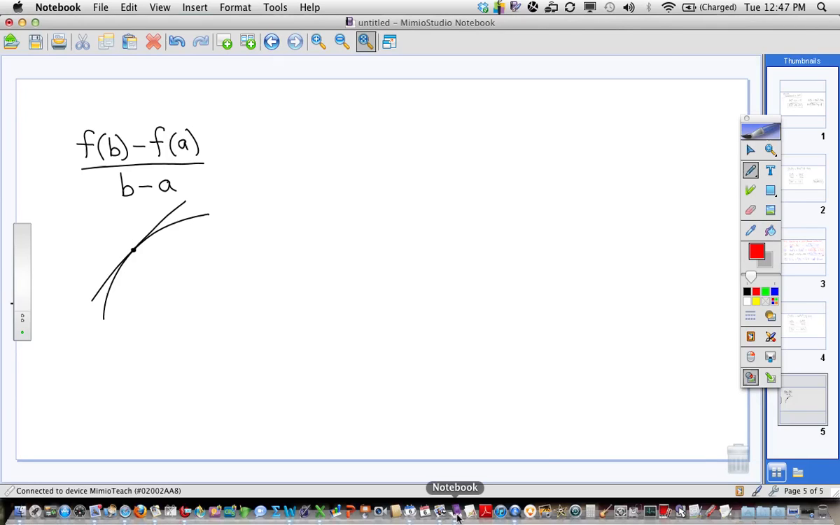Pick 2 points really close. We said that on day 1. So this section's really nothing more than what we learned on day 1. Pick 2 points really close. That's all it is. Okay? And do a slope calculation.